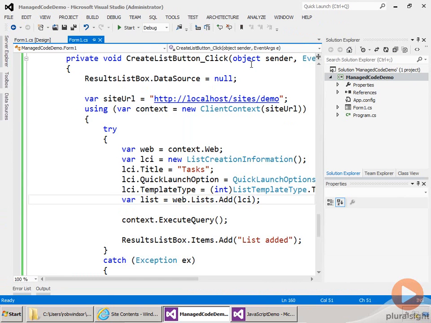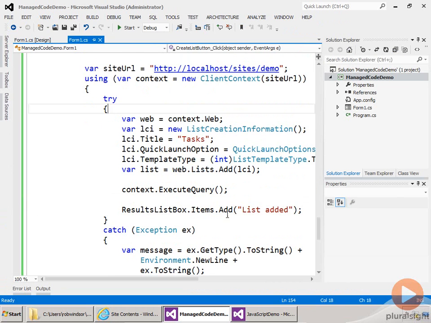So this code is kind of making the assumption that the list doesn't exist. And while it is doing error trapping, we have wrapped this code in try-catch, we're not really resolving the exceptions. So the next thing we'll look at is how to do exception handling on the server side using the client object model.